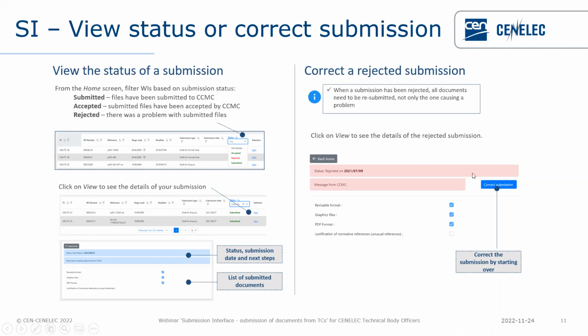And then if we manage to log in onto the rejected item, you have a button that is correct submission. So the correct submission is allowing you, if you just click on it, basically it's reopening the form that you had previously for your first submission. So it will just reopen that form that you just used, and then you can just start over and correct your version.